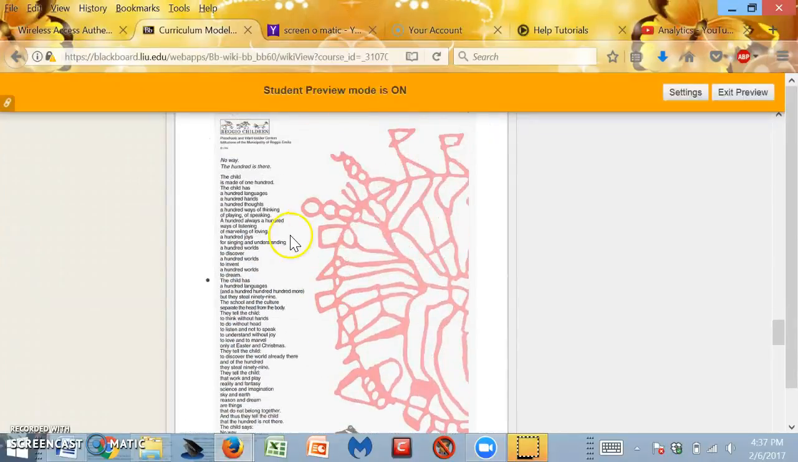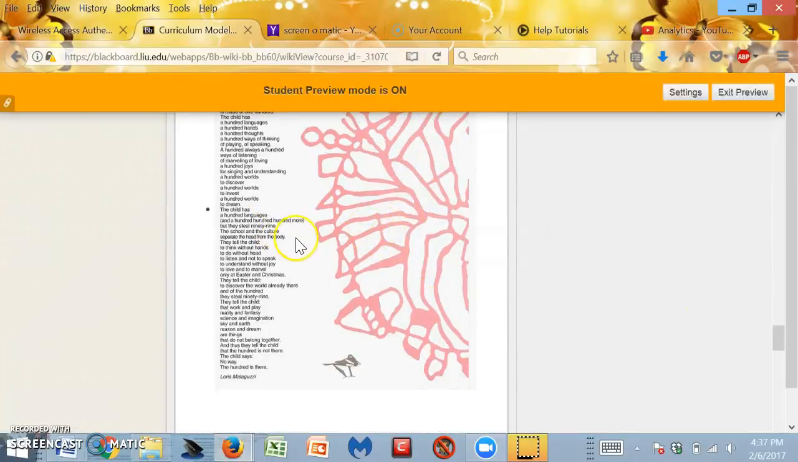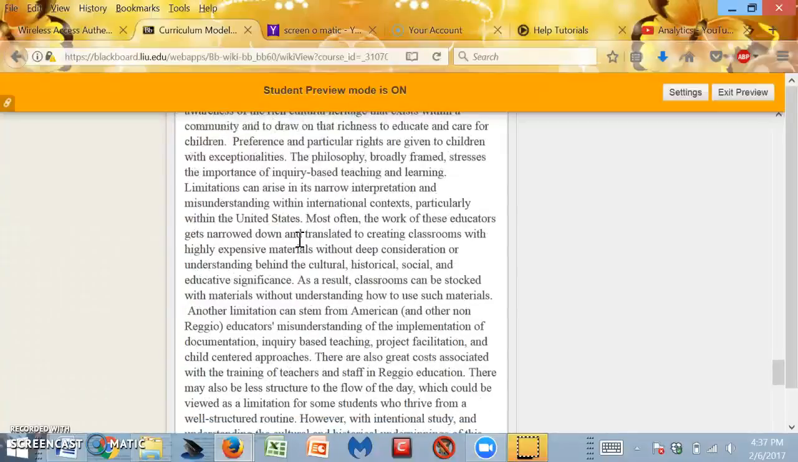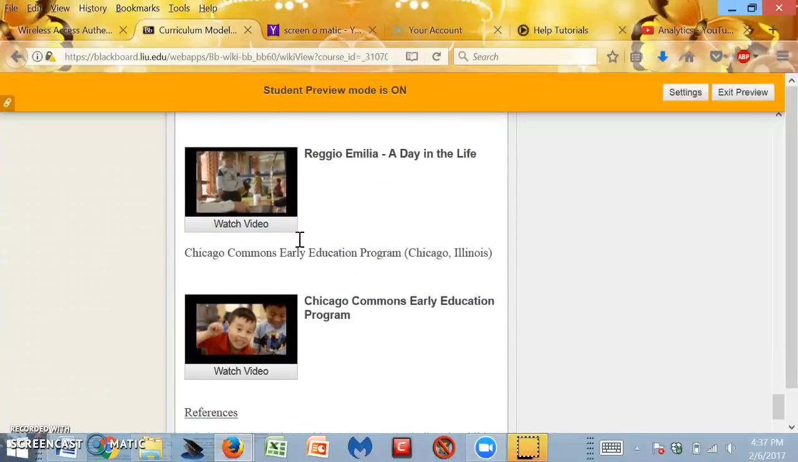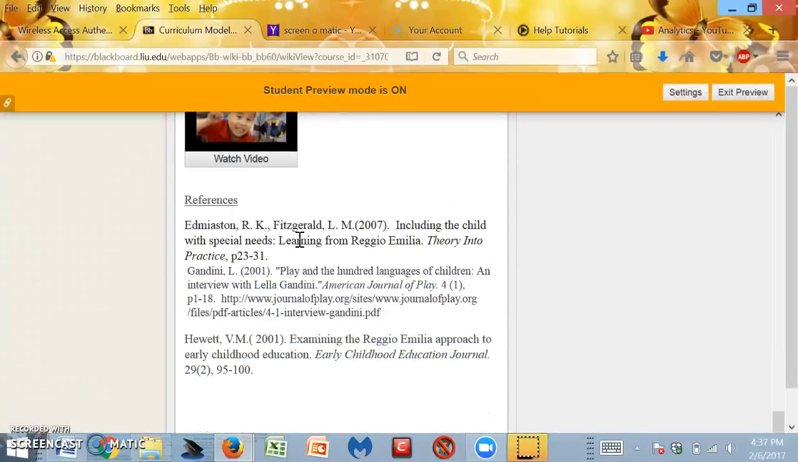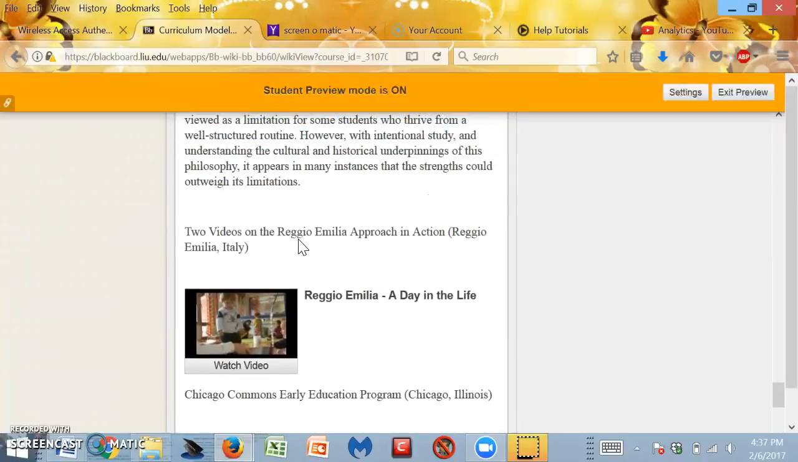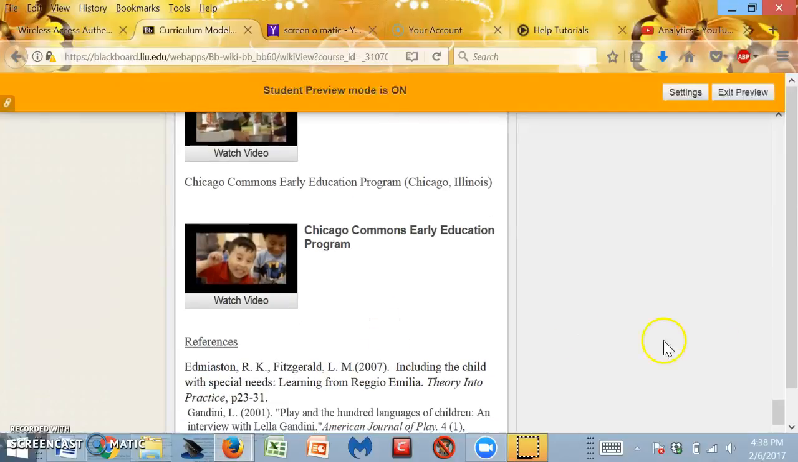And this is one of the poems that Malaguzzi wrote about the 100 languages of children. It's a really wonderful poem that you should read. There are my pros and cons, and a couple of videos about the curriculum enacted both in Reggio and in Chicago, which is an urban context.